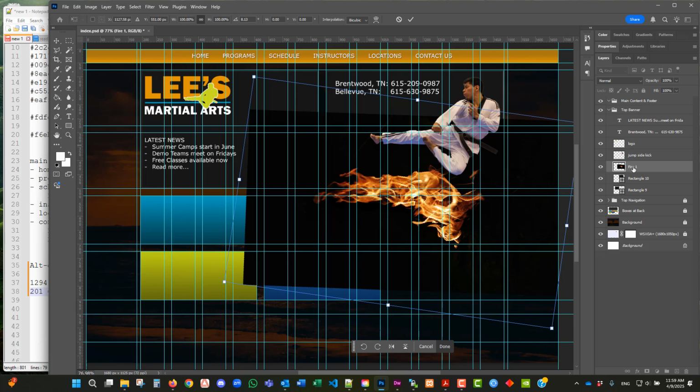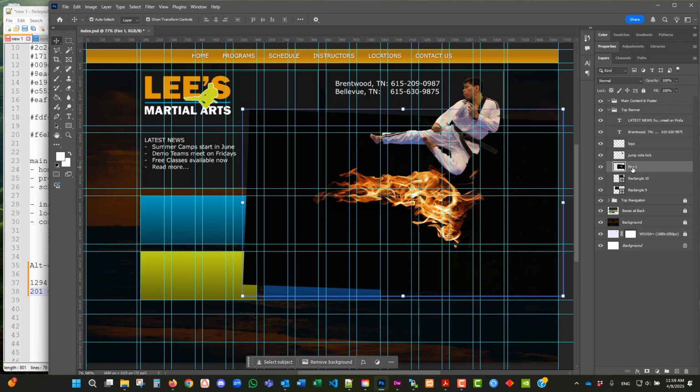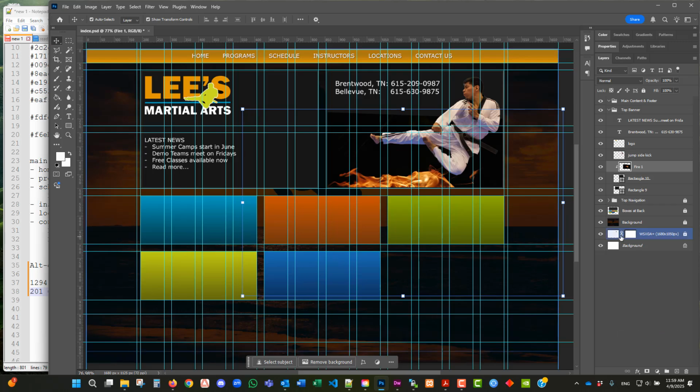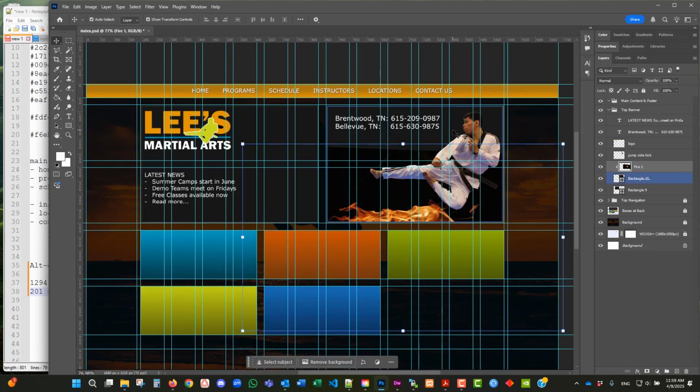All right, and then fire 1 is on top of rectangle 10. I'm going to right click on the fire and say create clipping mask. So now the rectangle below is going to cut the fire. That is called a clipping mask. Okay, so it's like he's jumping on a fire.